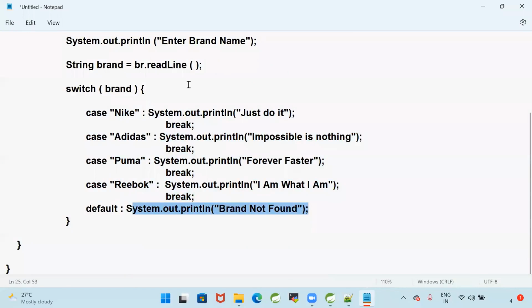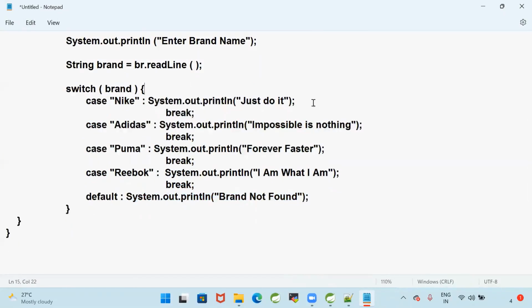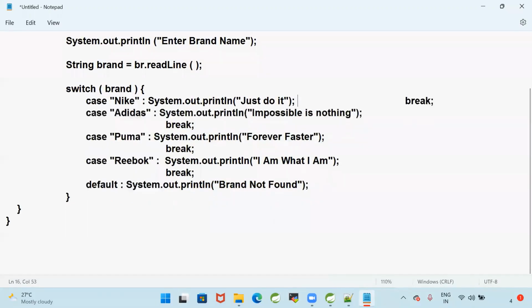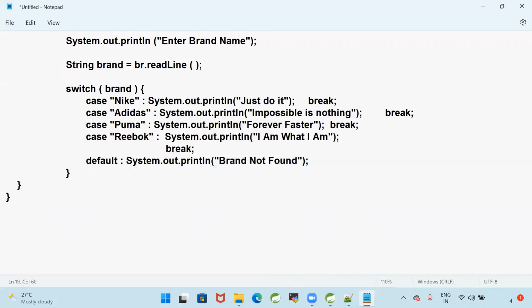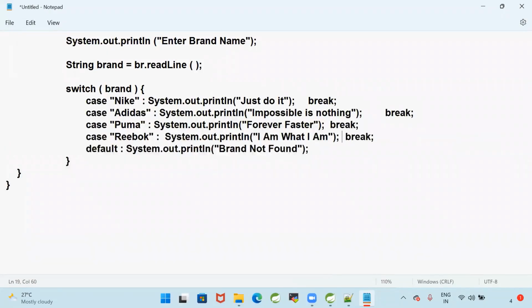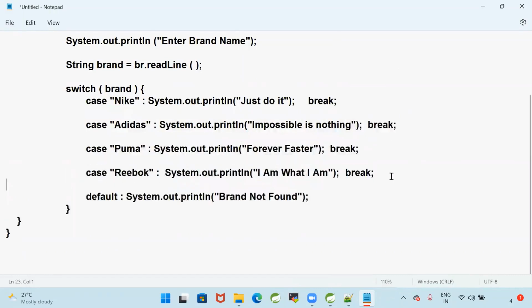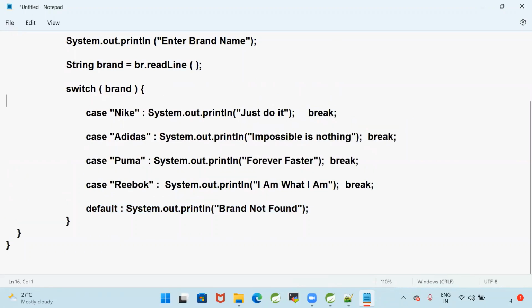Are you guys able to understand this logic now? This break you can keep in the same line also, no problem. To reduce the number of lines, I'm keeping the break in the same line. It will break the execution after that statement is executed. Case Nike, case Adidas, case Puma, case Reebok, and default. So the switch case is taking brand, that is a string.